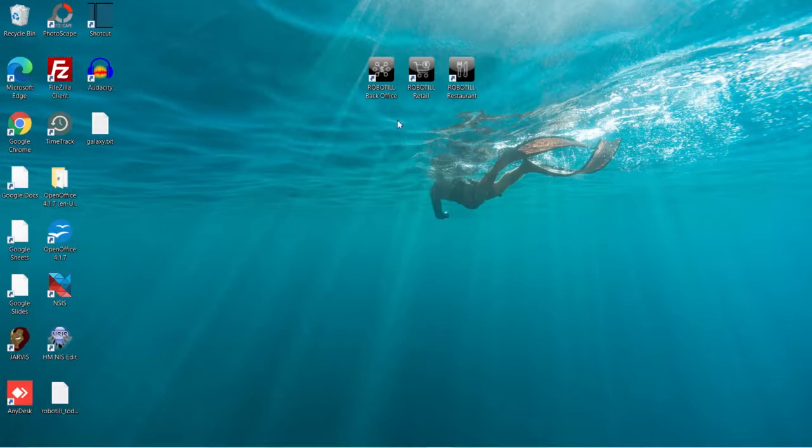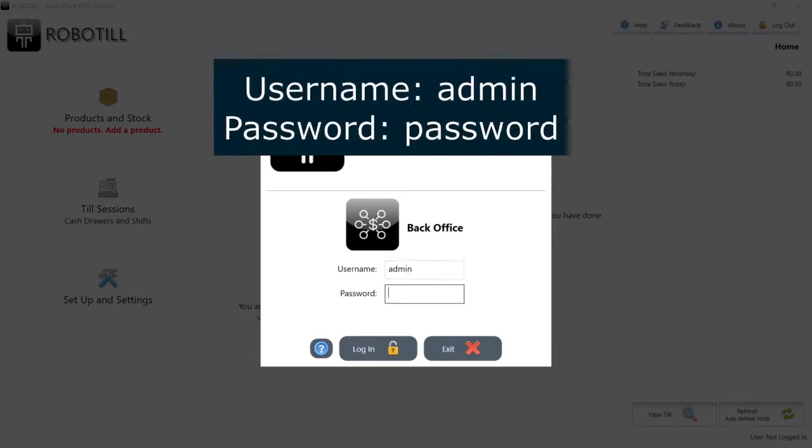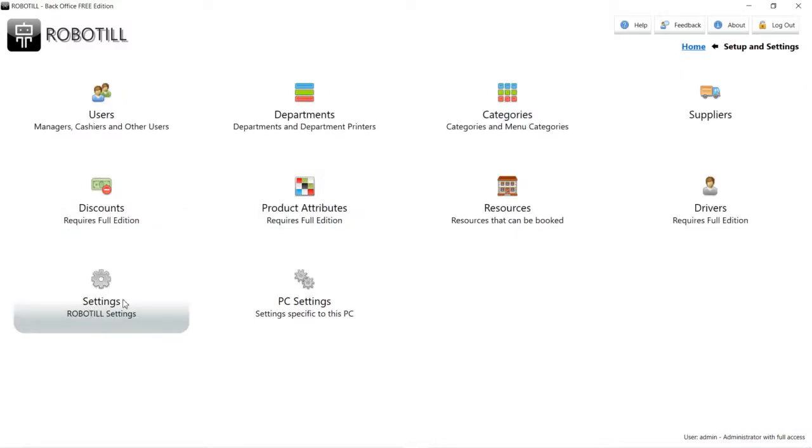Double-click on RoboTill Back Office. You can use the default username, admin, and the default password, to log in. The interactive interface will notify us that we need to add products. But we first need to do some basic setup for our restaurant. Click on Setup and Settings.